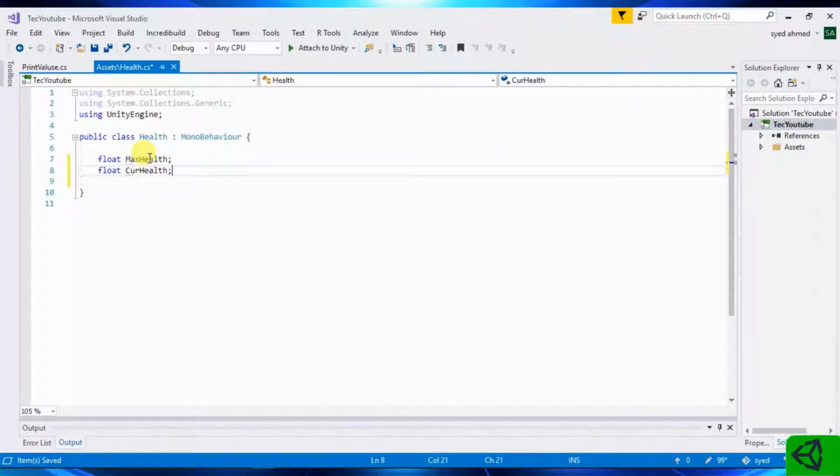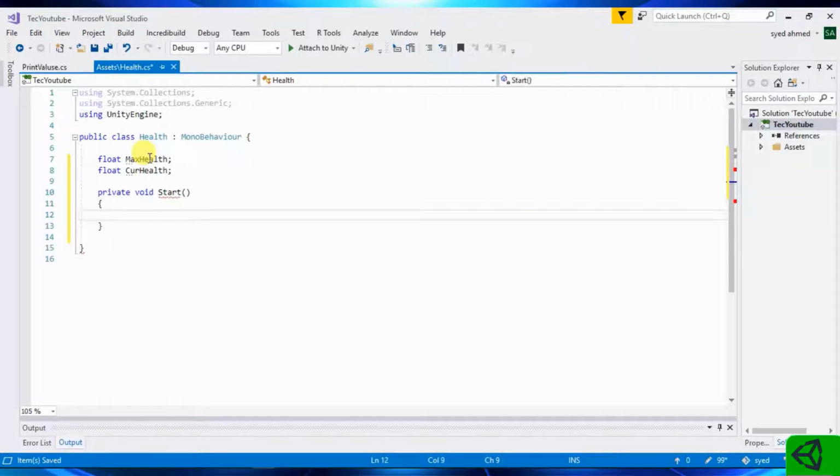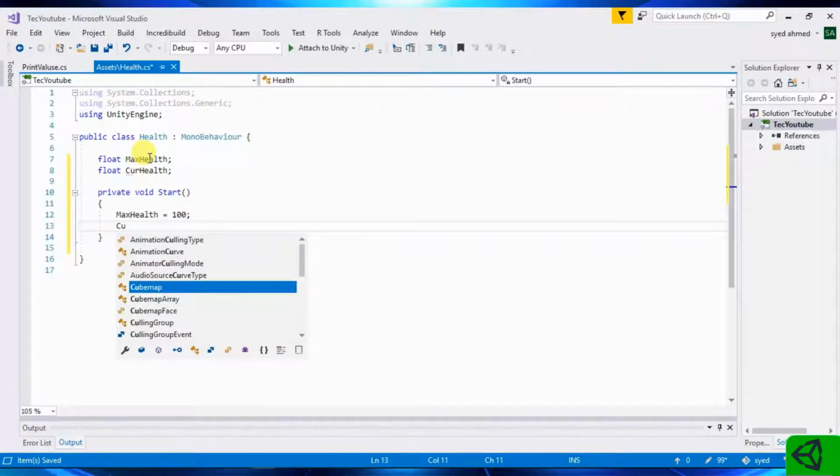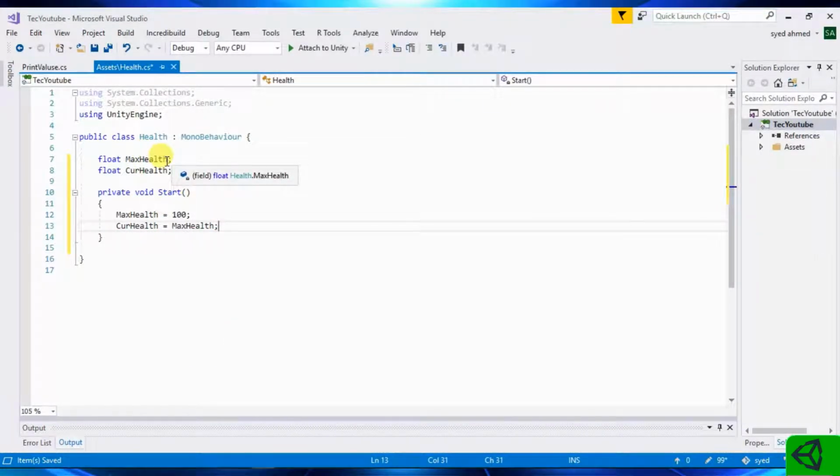Alright. Now after this, just create a start void. Just make a start, then hit enter. It should create itself. Now in here I am going to make the max health equal to 100, and down here I will make the current health equal to max health. Actually I can make it here, but it should be the case where we make it public, so we cannot access it from there, which means that this is on the safe side.